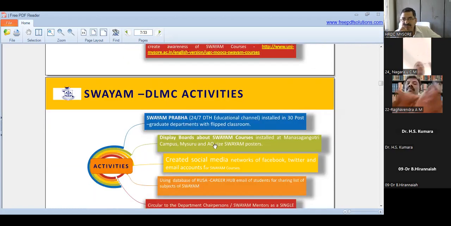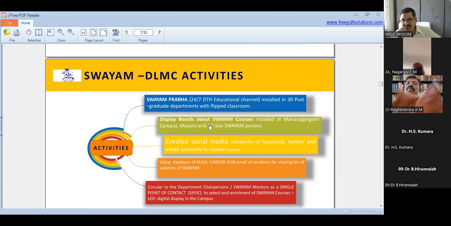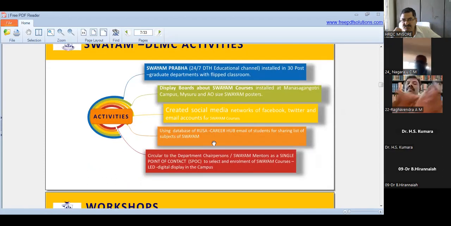Then we started a digital learning monitoring cell and its activities. Swayam Prabha is something already given. Initially, we did it for 30 postgraduate departments. Later we made it for an additional 30 postgraduate departments for installing Swayam Prabha, which is the 24/7 education channel.